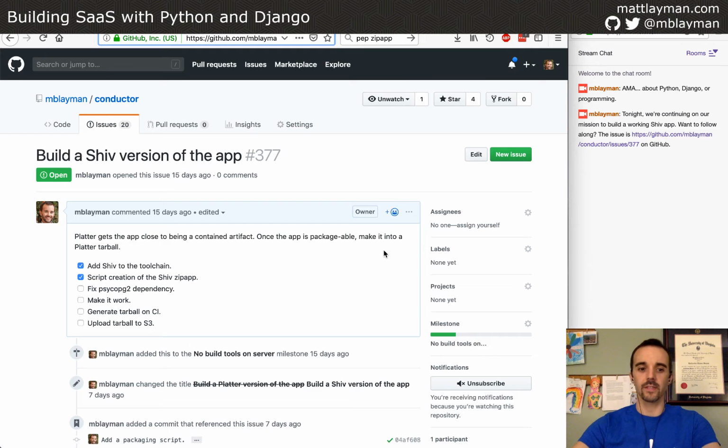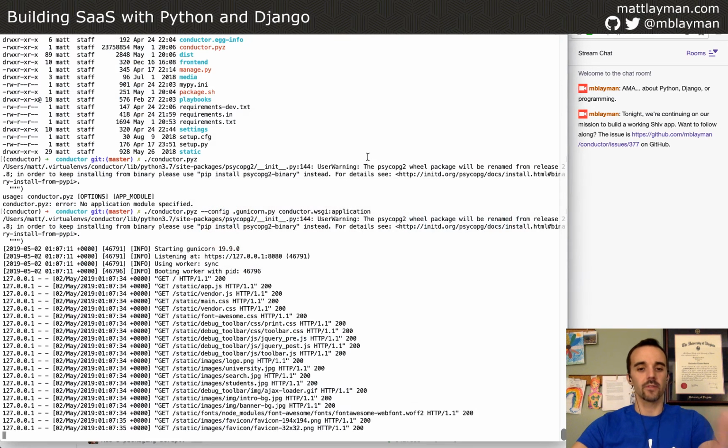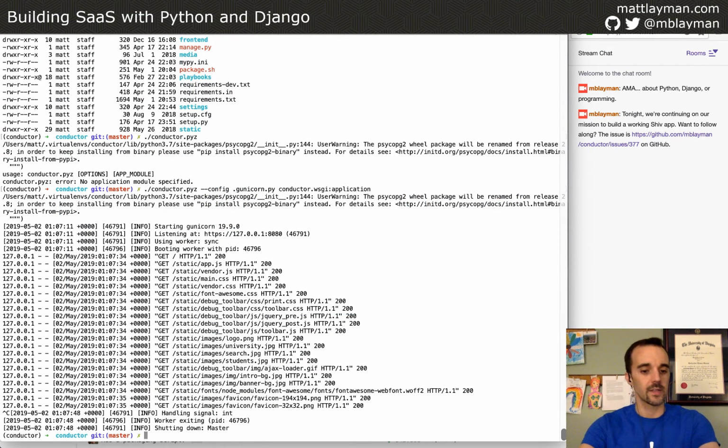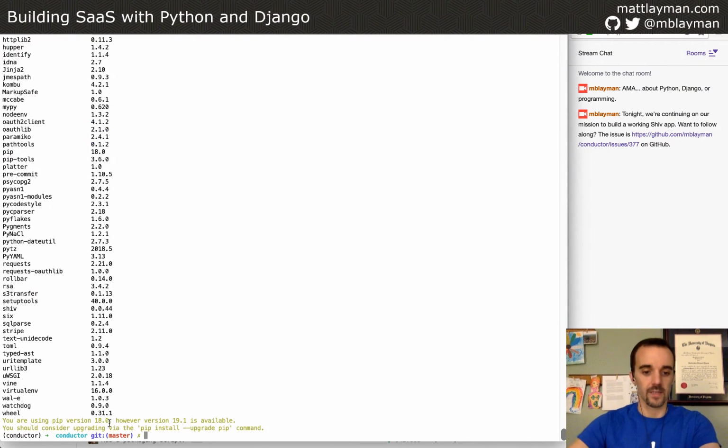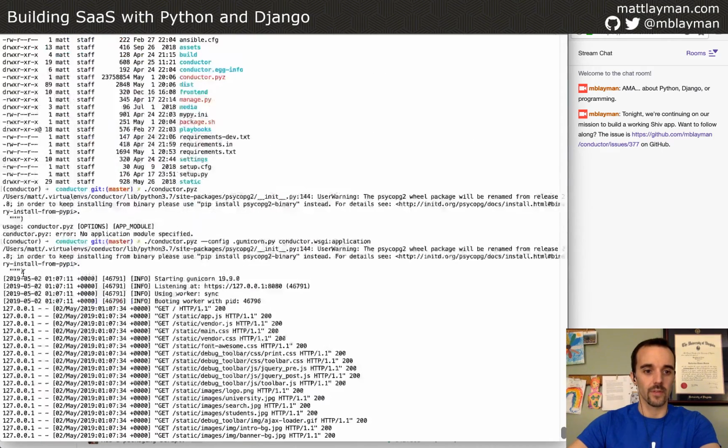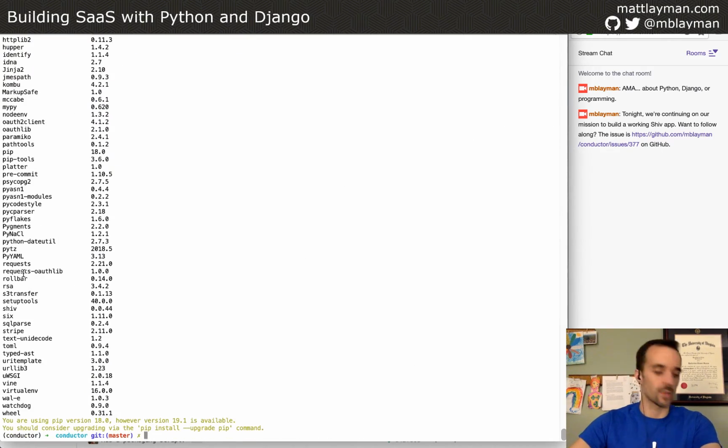But I realized that I failed to do something in that test process. And what I failed to do was, if you look down in the corner here, you can see this parentheses conductor. This means that my virtual environment that actually has all the packages that I need is running currently. I can do a pip list and I can see everything that I've installed in this virtual environment, which is quite a bit of pieces.